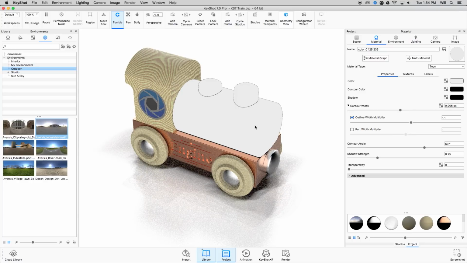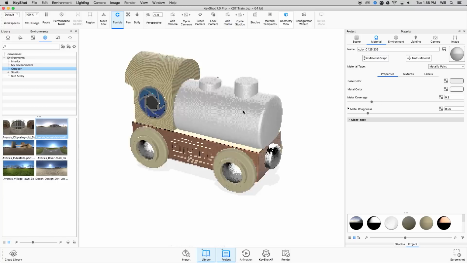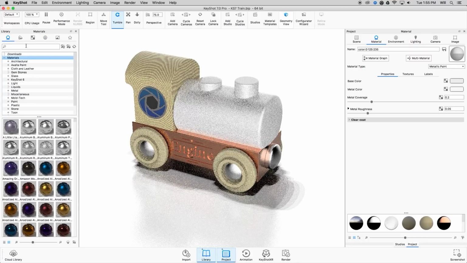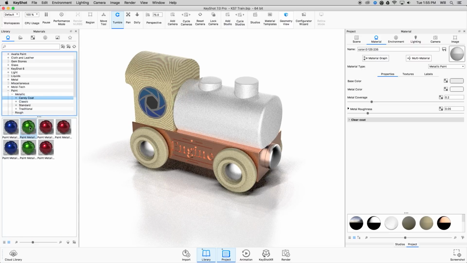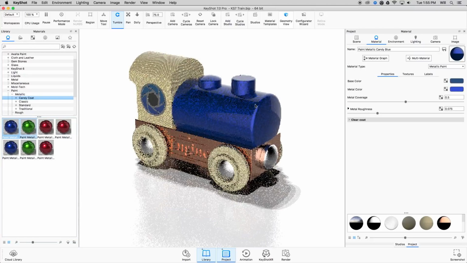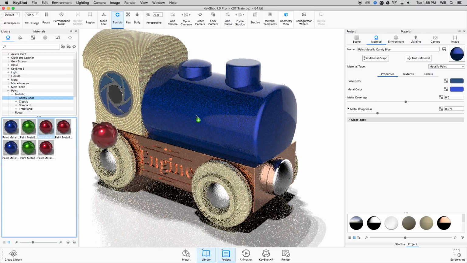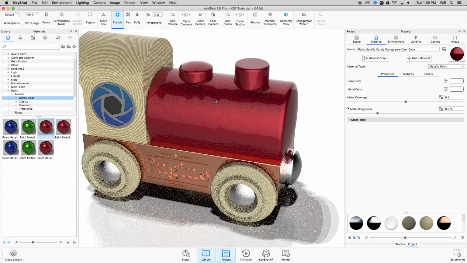One other thing, or a couple others that are worth mentioning very, very briefly, is our metallic paint. If we look at our library and I search for a paint and then I look in metallic, we'll notice we have a new group called Candy Coat, which is awesome. If I apply one of those, you'll see how much of a rich paint color you get from this material. And it even has some sort of orange peel kind of texture to it.